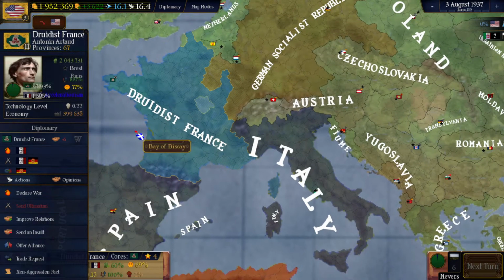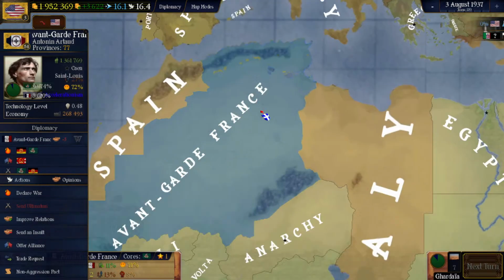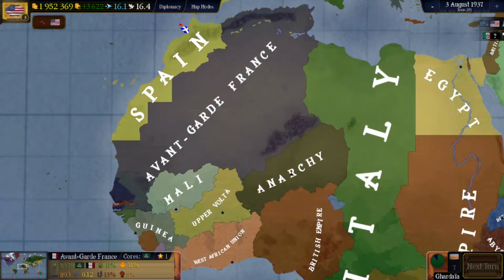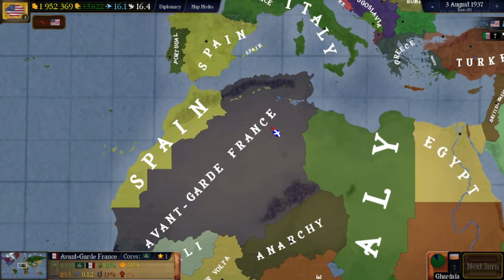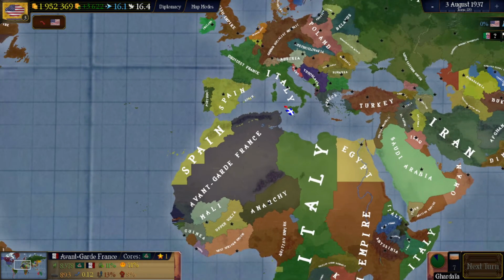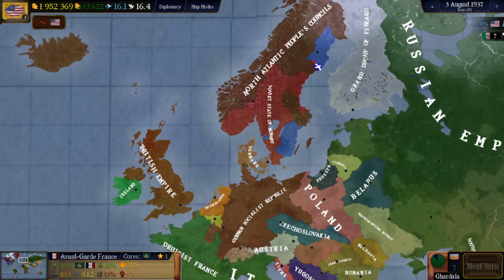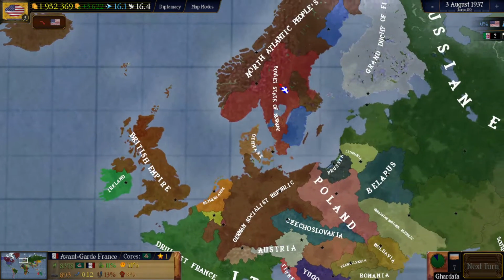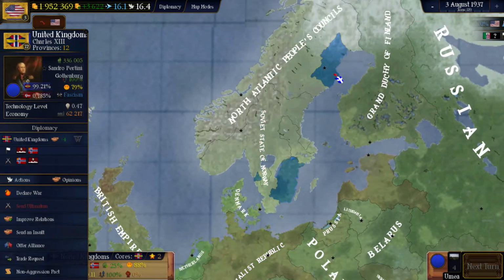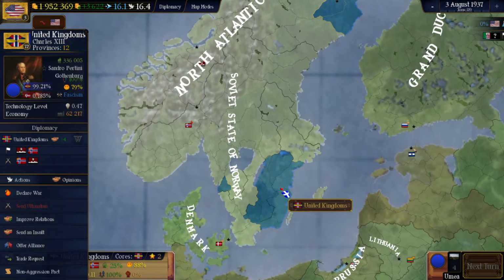So, okay, the Druidists are winning. Bad thing about AOH2 is naval invasions, as you probably already know. But yeah, I don't think this will ever end, or at least not early, because of the naval invasions. What a mess. What else is going on? Okay, so these guys peaced out. That's a horrible peace treaty.